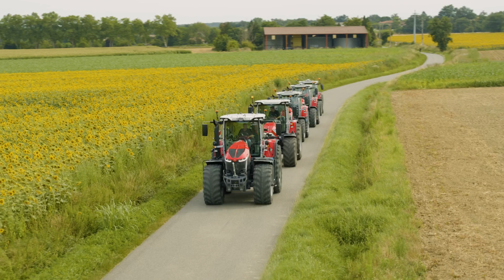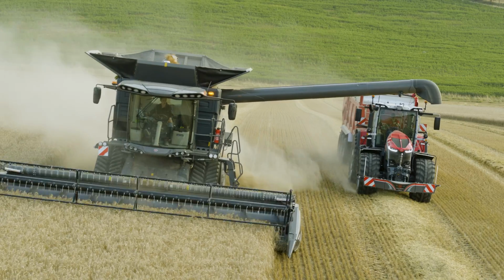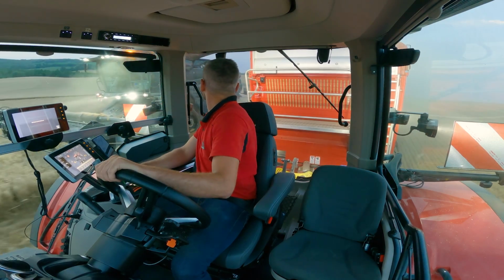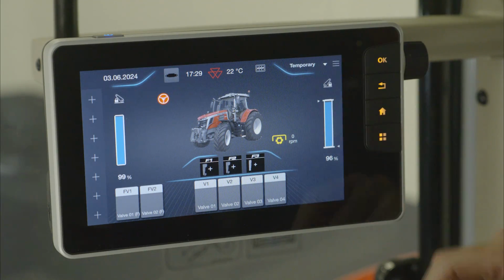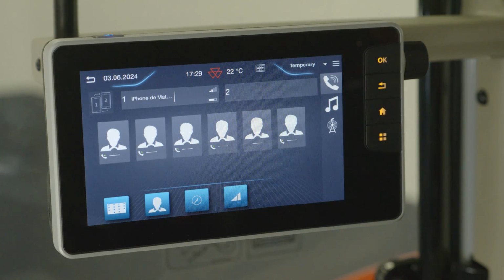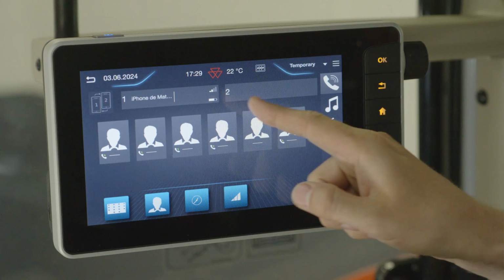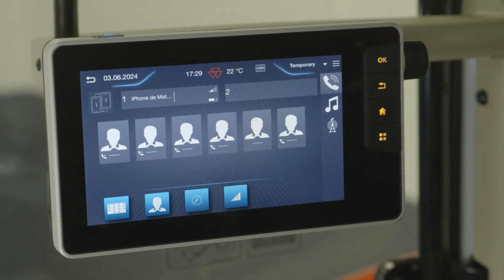In this video, we'll discover together how to set up and use the integrated telephone function in the Datatronic 5. To start, go to the entertainment page in the main menu and click on the telephone menu. You can connect one or even two phones simultaneously.